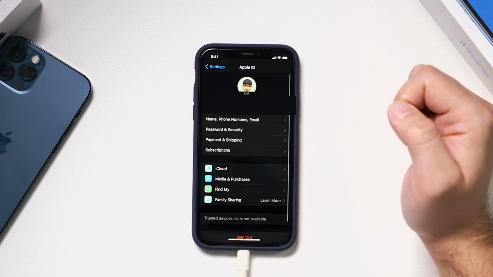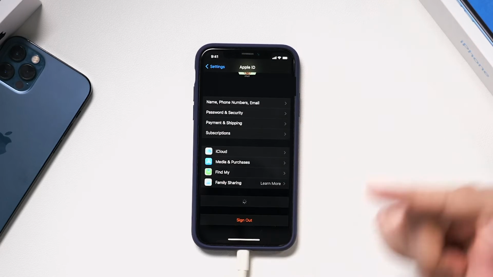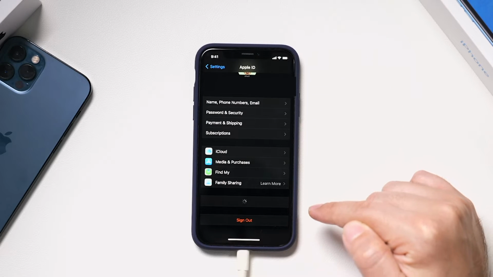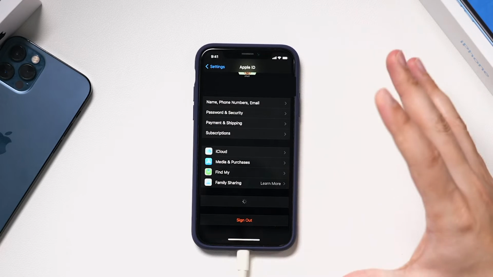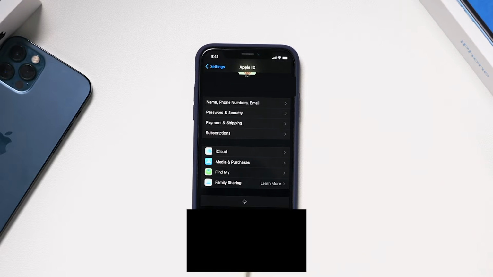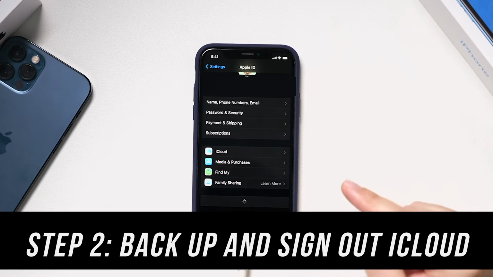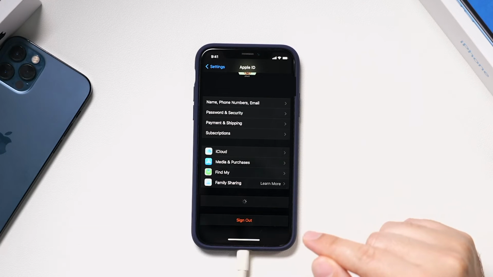Let's go back and we want to sign out. After we do our backup, we want to sign out of iCloud. This is all part of step 2. Now, if you don't do this step, step 3 will also ask you to do this. So step 1 and 2 will also remind you in step 3 to do these.